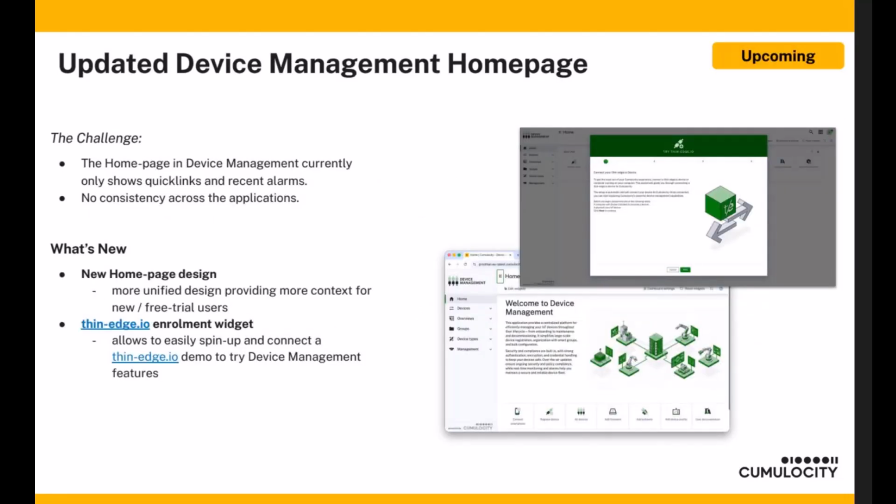The next topic I would like to talk about that the team is currently working on is an update of the device management homepage. In Cumulocity, each application has a homepage right now. If you visit the device management page, you would by default see both the alarm widget as well as the quick link widget. But in order to unify the experience across applications, we want to change that a bit, adding in some visuals and also more explanatory text to showcase and provide more context on what you can expect in the device management application, and what the purpose of this application is about.